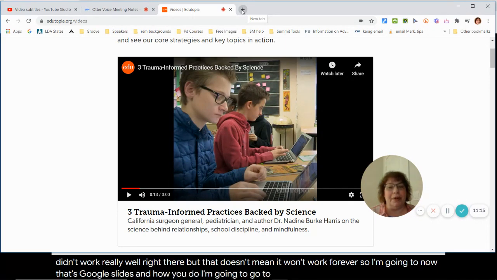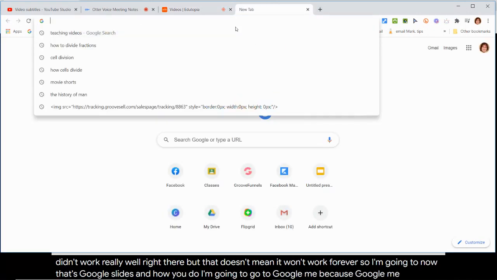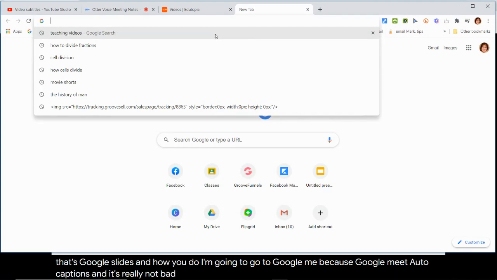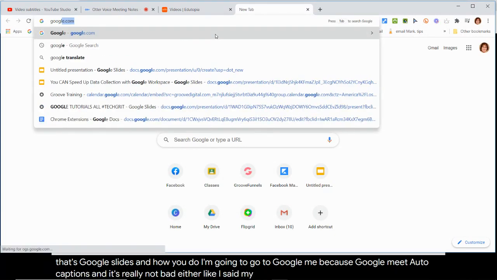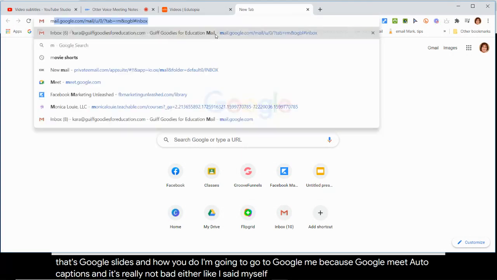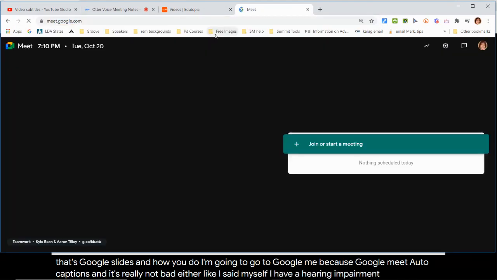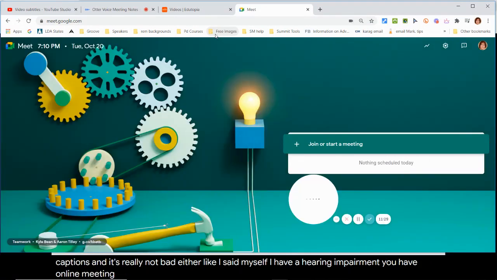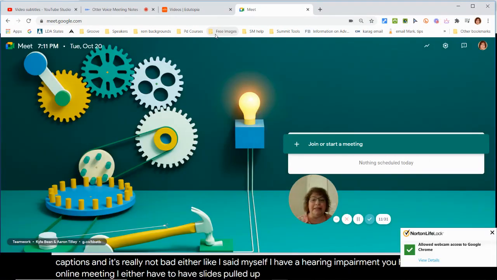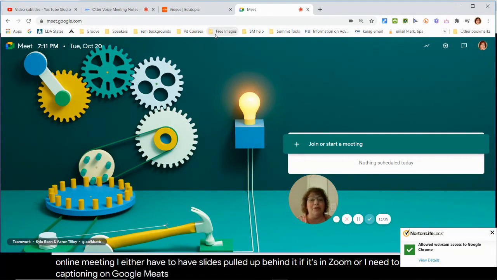I'm going to go to Google Meet because Google Meet auto captions, and it's really not bad either. Like I said, I have a hearing impairment. And when we have online meetings, I either have to have slides pulled up behind it if it's in Zoom, or I need to use the captioning on Google Meet. So I prefer using Meet because it auto captions.